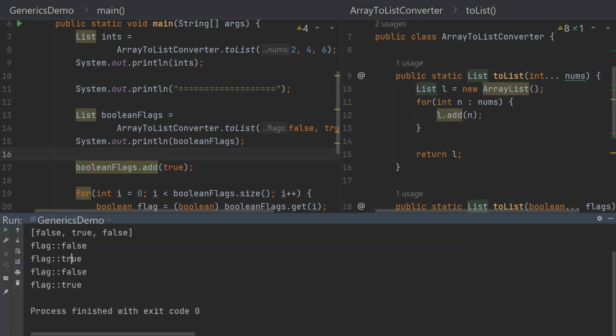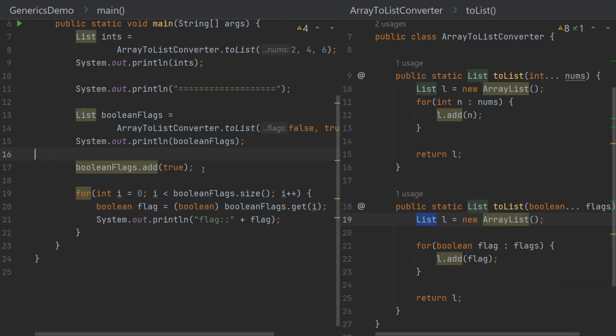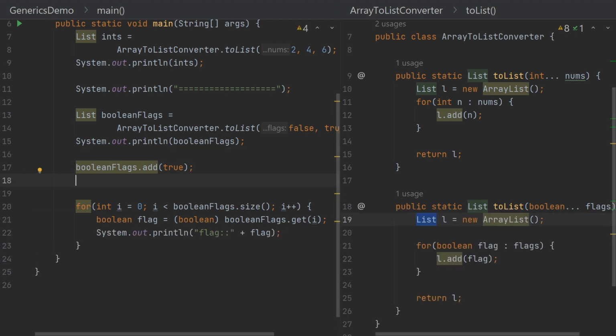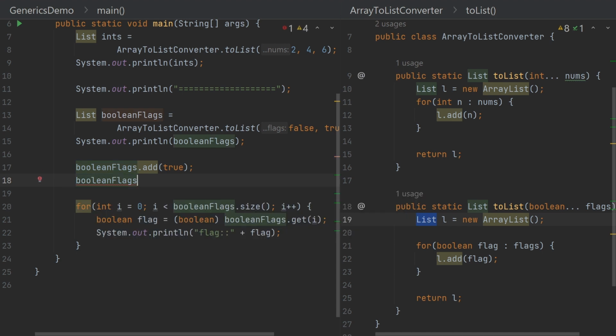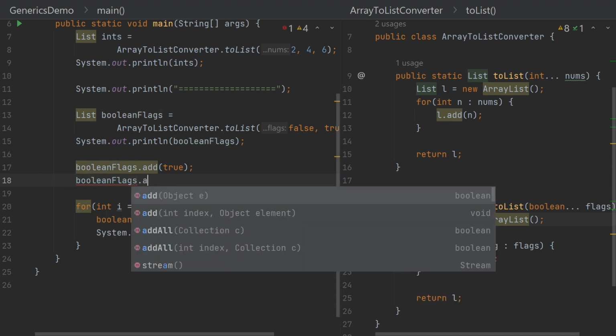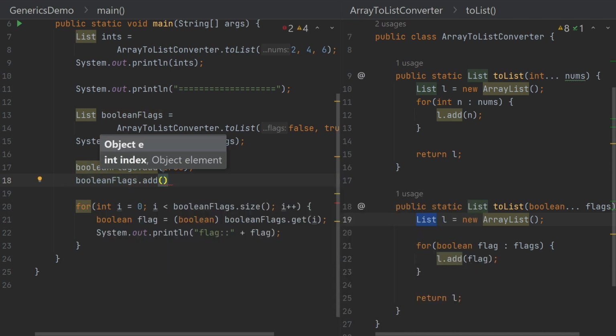So we see false, true, false and true, 4 values on the console. That's fine. There is one thing that we can do with this list, which is unexpected, but which is allowed because we are using the raw list. So we can add a random value of a different type to this list.